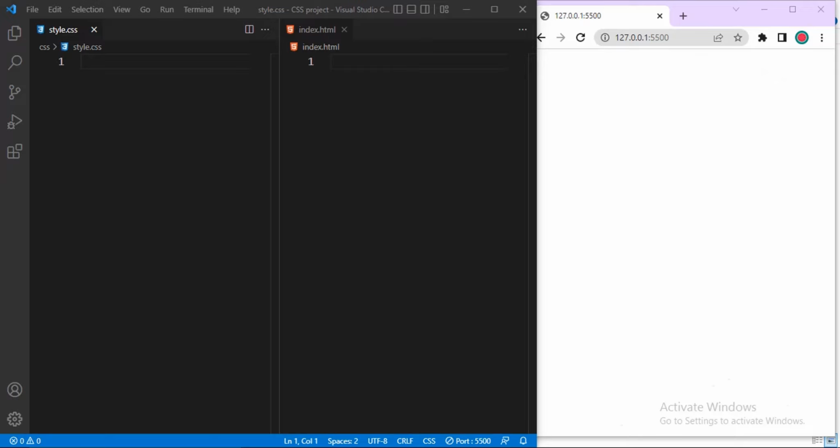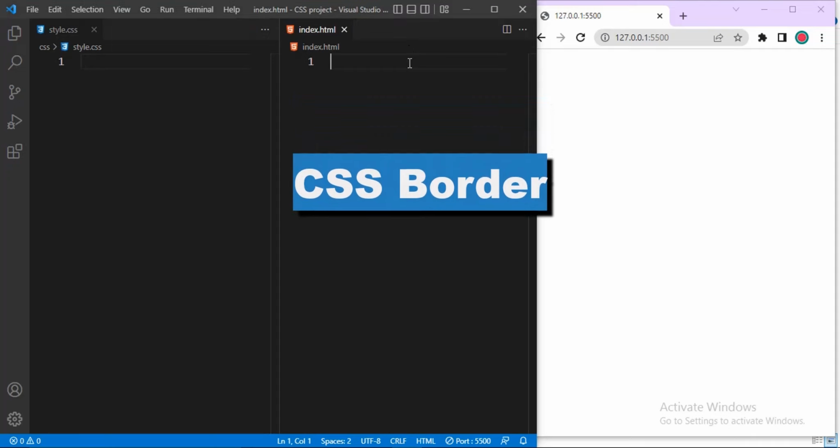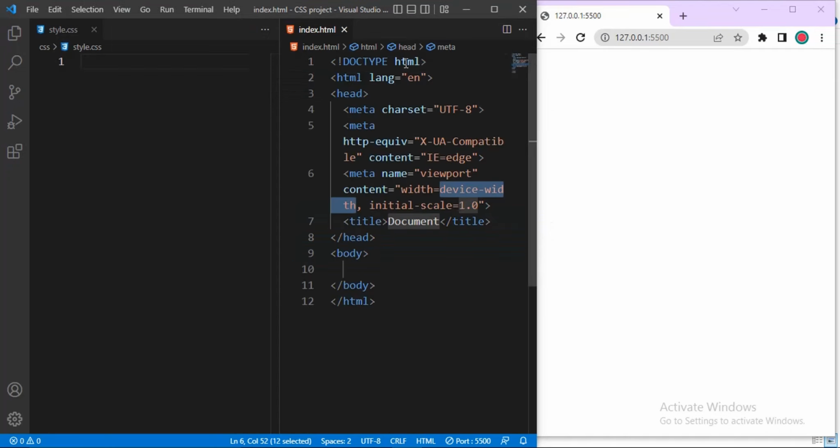Okay, in this video I will be talking about CSS border. So to do that, let's create an HTML structure in our HTML. Note that I split my VS Code screen into two. This side is for CSS, this side is for HTML, and this is the Chrome browser, for our output, for displaying what we are doing.